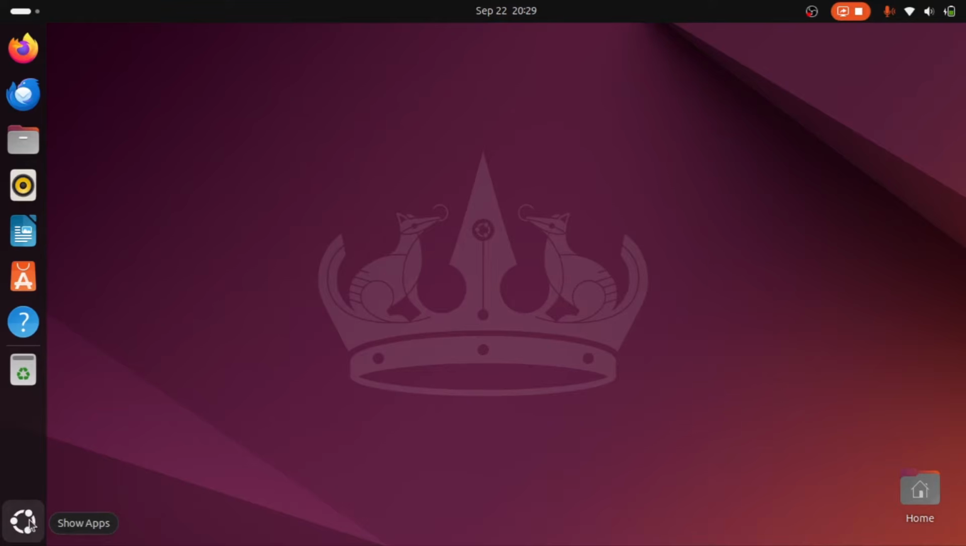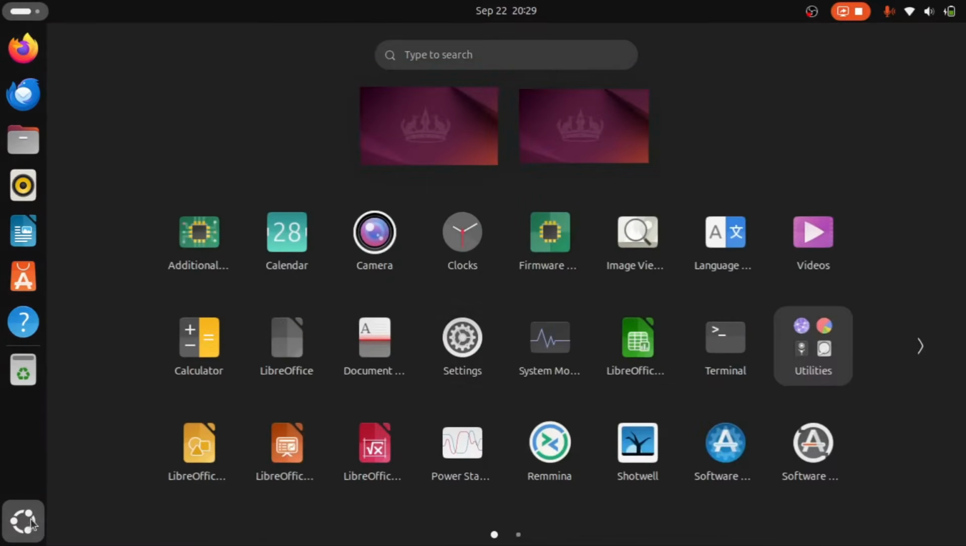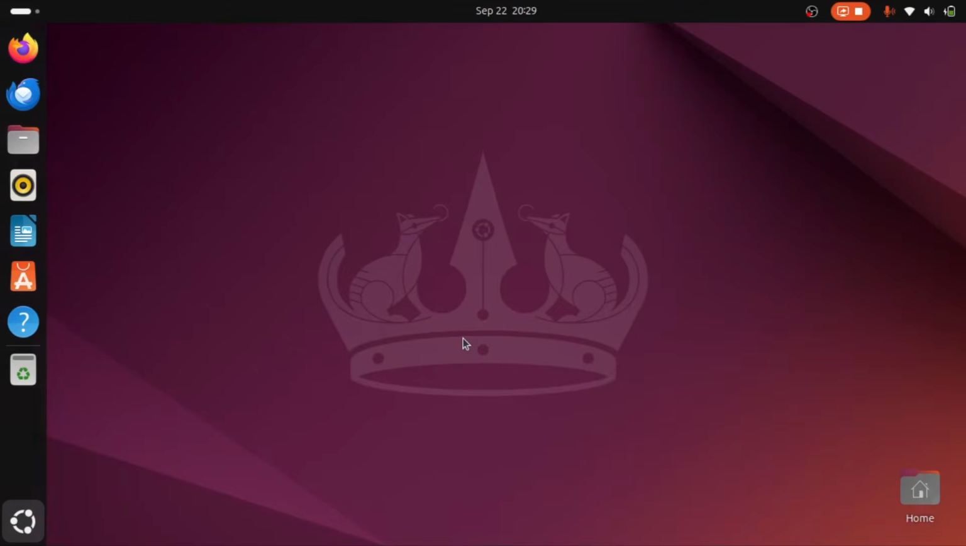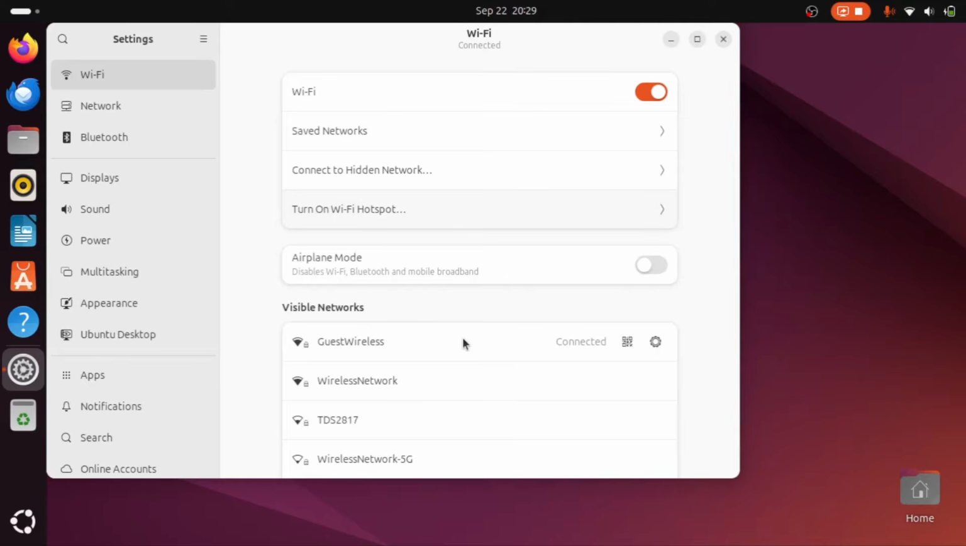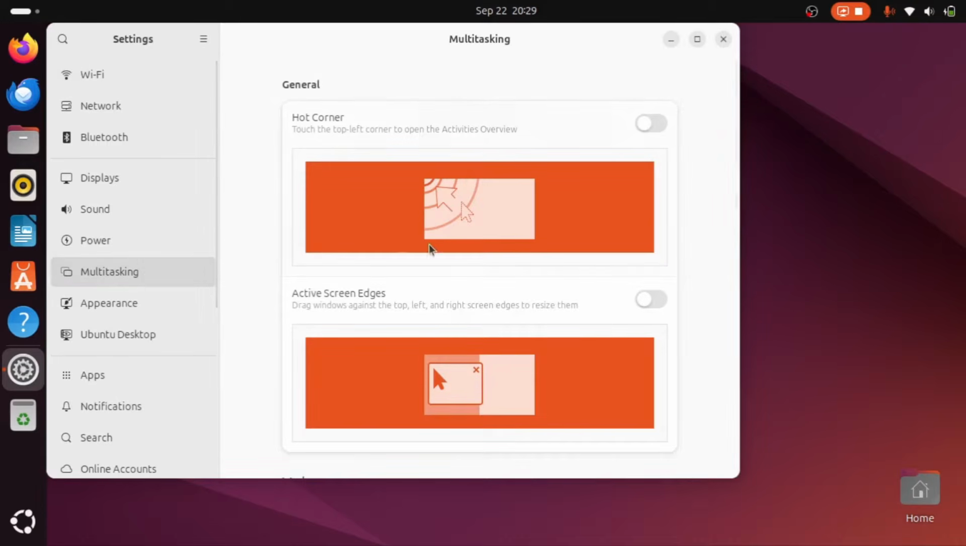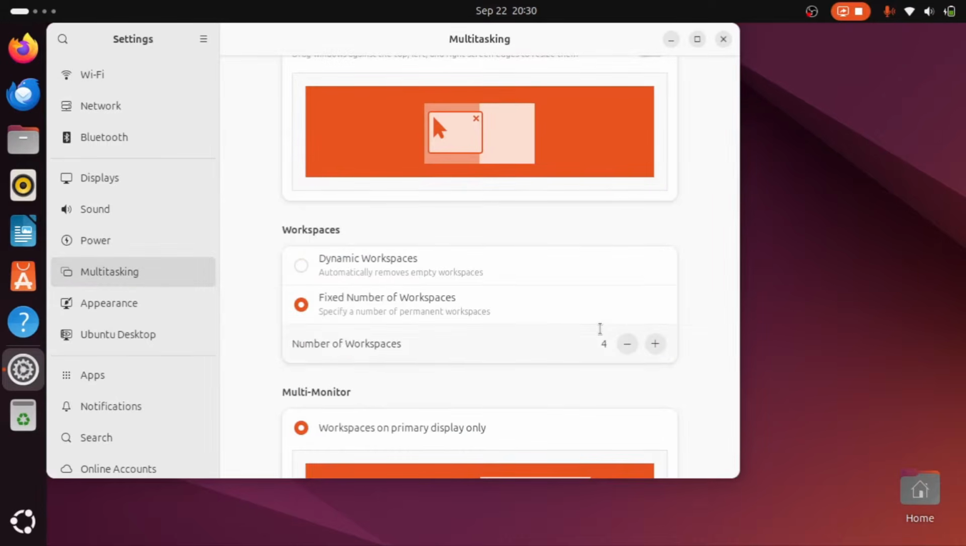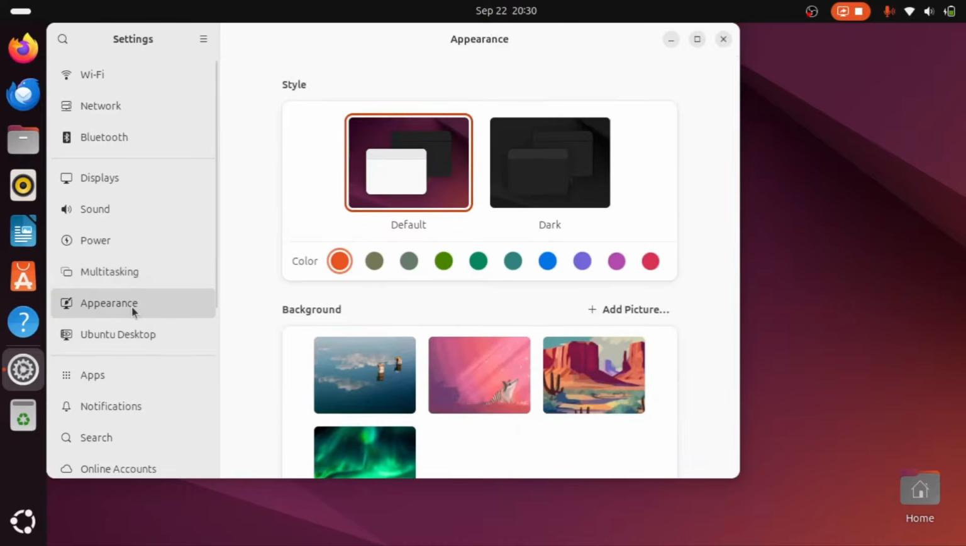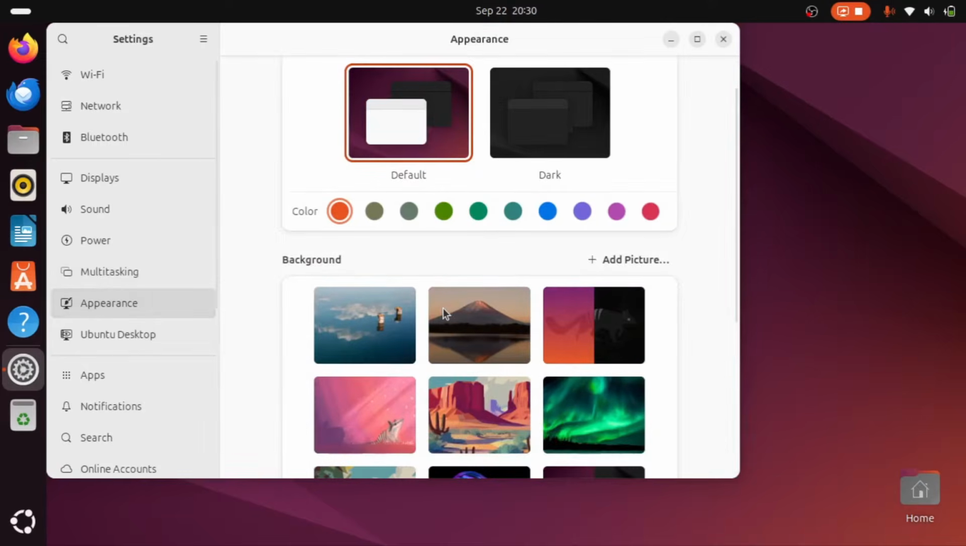If you click on this Show Apps button, the Ubuntu logo, then we can click on Settings here. Now I already connected to a Wi-Fi network, as we can see under Wi-Fi settings. If I click on Multitasking, and scroll down, I like to set this to a fixed number of workspaces and set it to 1. In Appearance, you can select a different background if you want.